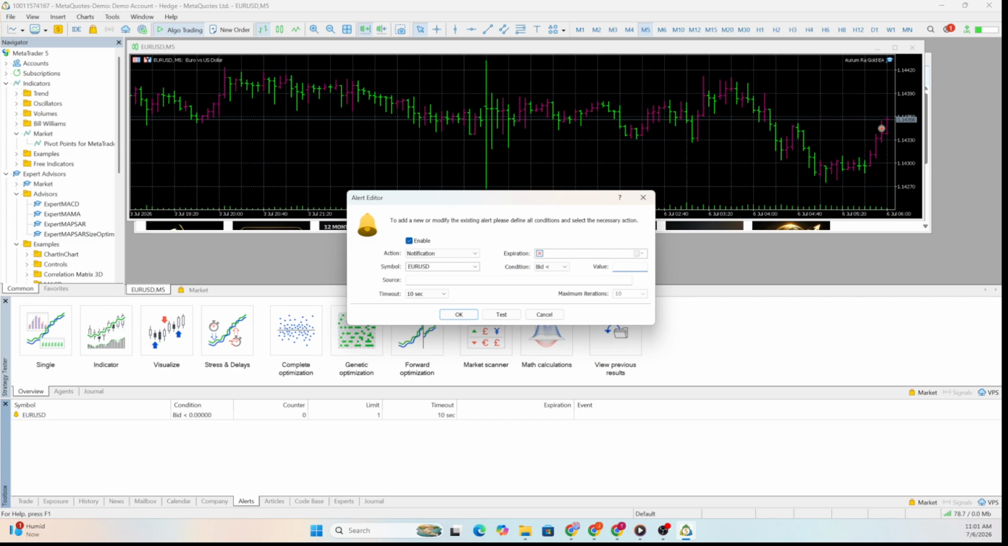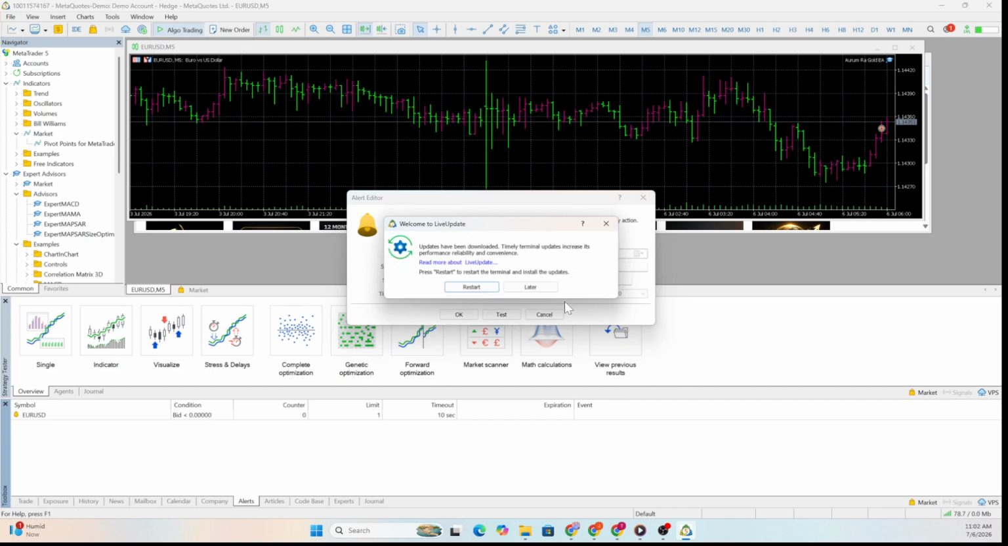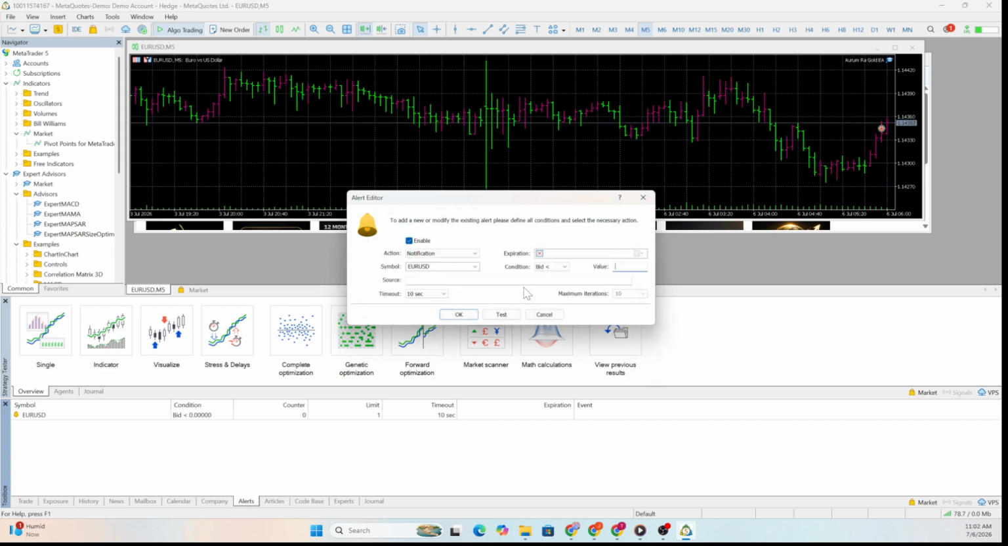Take a moment to review all of the settings you've entered. Make sure the alert is enabled if you want it to become active immediately. Confirm that you selected the correct action, symbol, source, timeout, maximum iterations, expiration date if you're using one, the trigger condition, and the volume value if you've entered one.